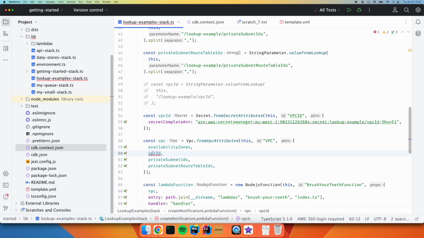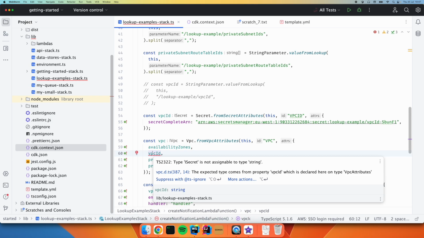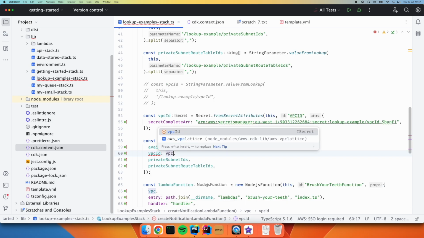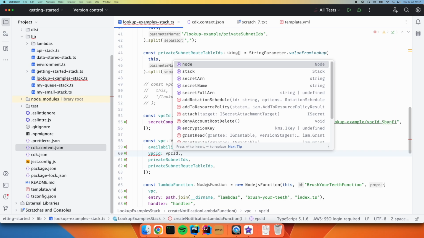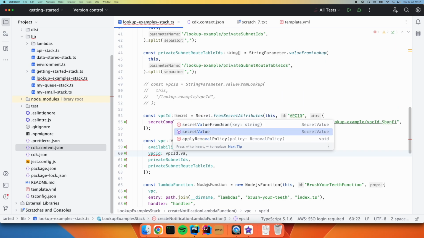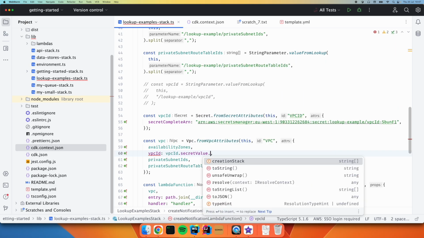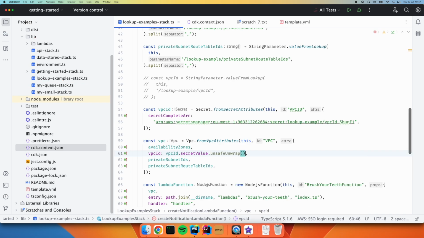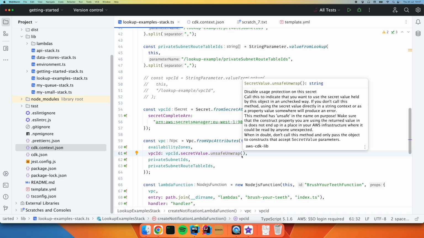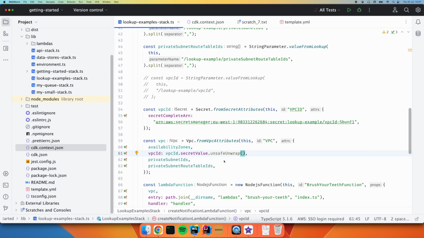And then you can see that it's now not an appropriate type. We've got an iSecret instead of a string, so we're going to do VPC ID dot secret value, and that's a secret value. That's still not a string. And then we do unsafe unwrap, and you might be thinking, oh dear, that's not very good, is it? Unsafe unwrap. And the reason we're doing that is because we want to turn the secret value that CloudFormation is trying to protect, trying to keep safe, and put it into a resource directly. So we won't see it in the template, but we will see it when that resource is used.